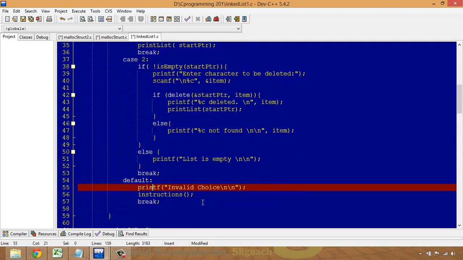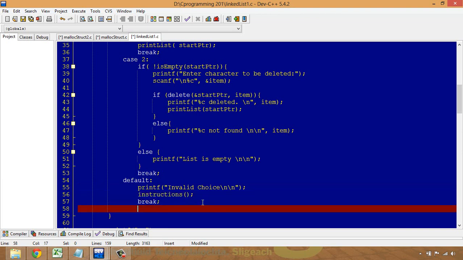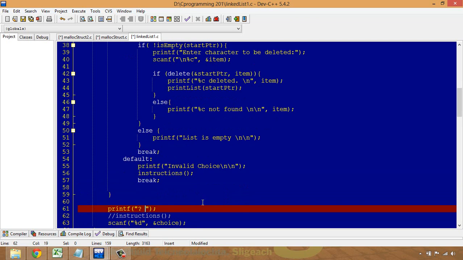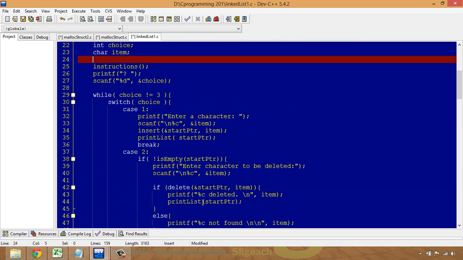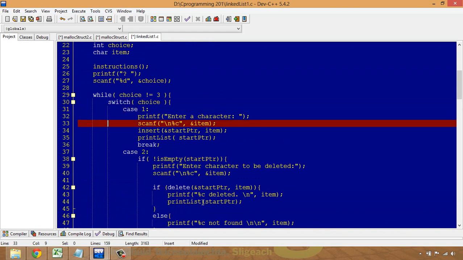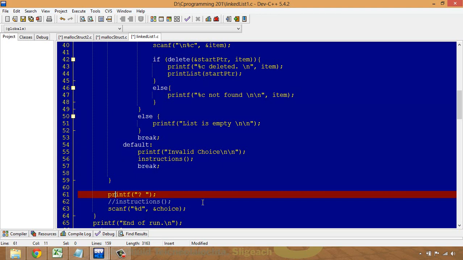The default then is if the person enters anything other than that, we say that's an invalid choice, and we give them the instructions again so that they're ready to put in another value. Now once we get to line 59, and remember we'll go up to the top here, that's the switch statement.